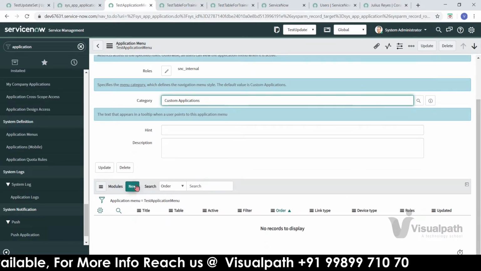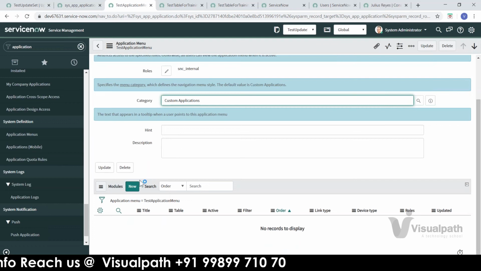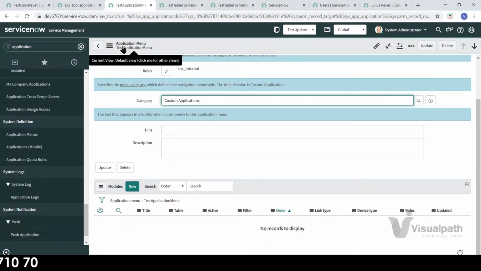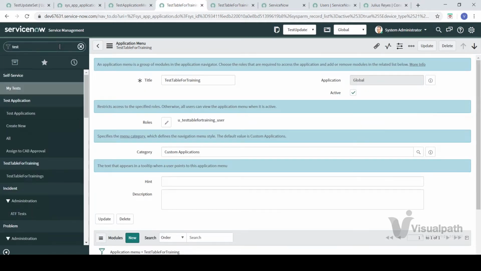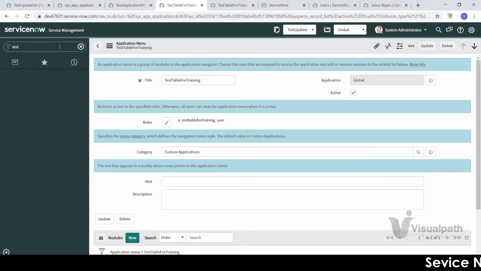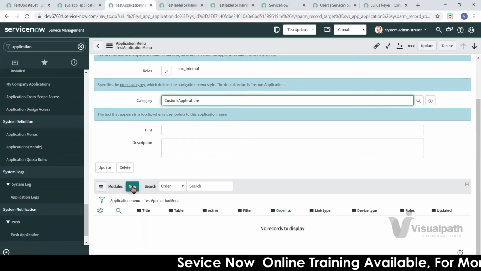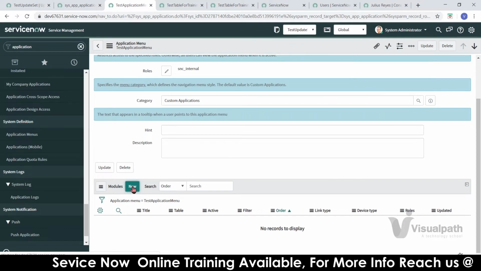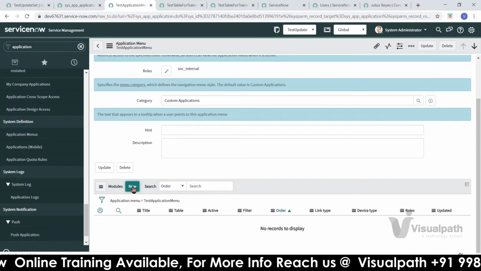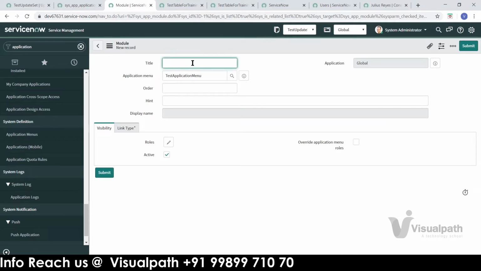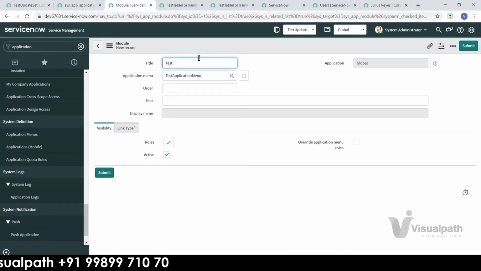Yeah. So this is how you can create an application menu, and also you can create an application module. What we did is create a test application, right? So we go and type test application, and we will also come and create a module here. Let's try doing that now. So you can also create modules. It is similar to this, every form looks the same.